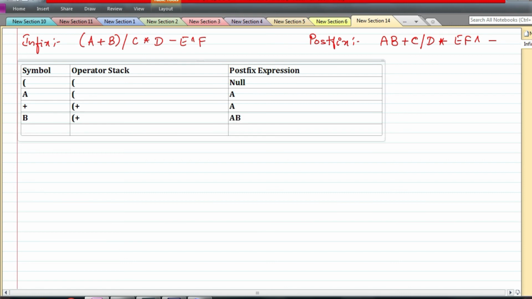So next I have closing bracket. Whenever there is a closing bracket, you have to pop all the characters from the stack until you get that opening bracket and copy them to postfix, excluding the left and right parenthesis. So now here it is going to be empty again, because we will be popping one character, which is plus, and after that you have the opening bracket, which you just skip. Next we have C, and the stack is going to remain empty, and C is copied here.